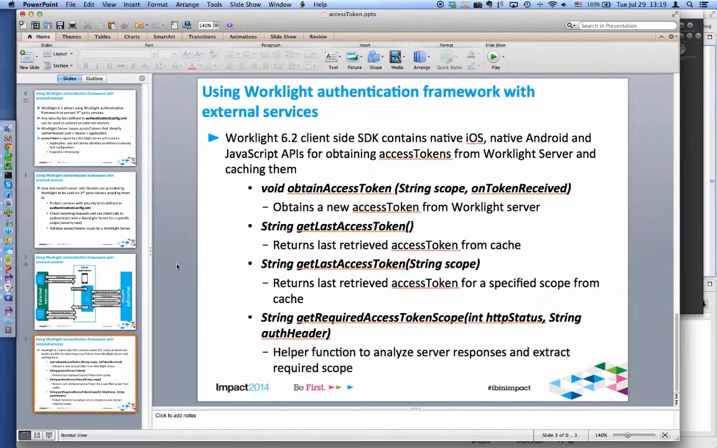In order to gain this functionality, Workload 6.2 client-side contains native iOS, native Android, and JavaScript APIs for working with access tokens, obtaining an access token from the workload server. So the APIs are similar on all environments. The first one is obtain access token, and you need to supply the scope or security test that you want to obtain the token for, and a callback or listener on token received. Next, you have a utility method, get last access token, so in case you've already got it before, you can just retrieve the cached version.